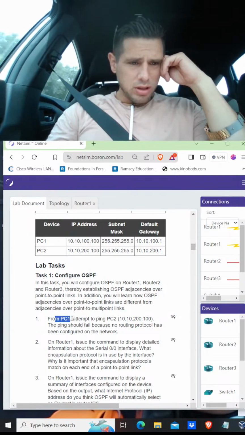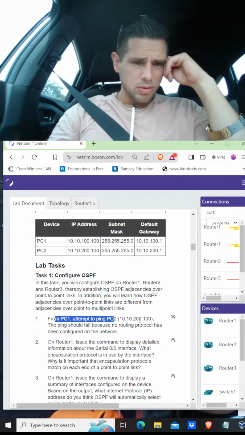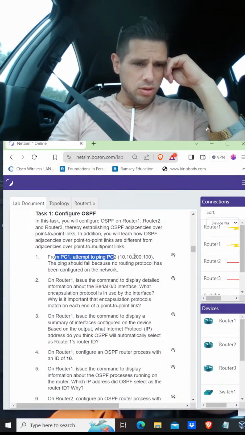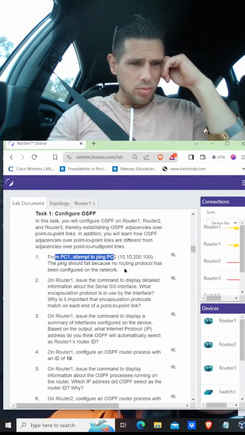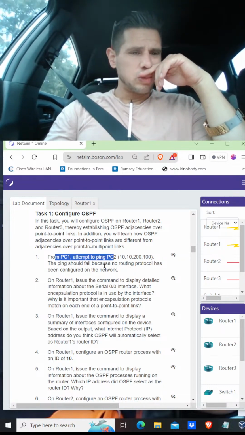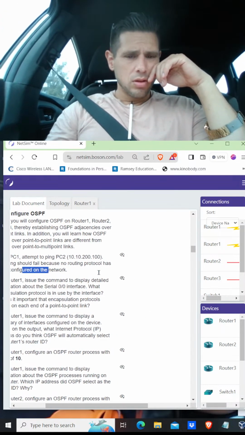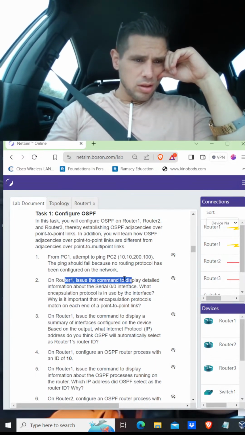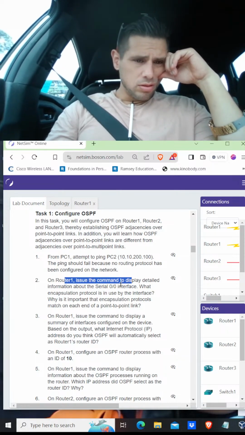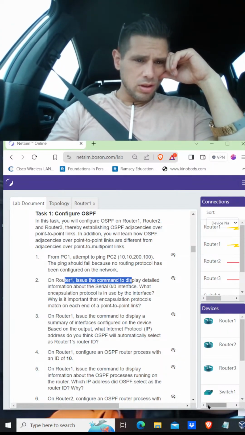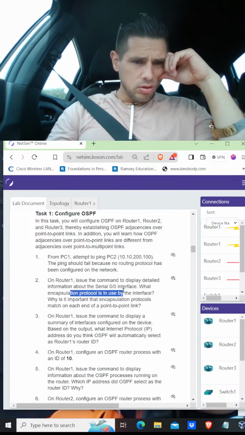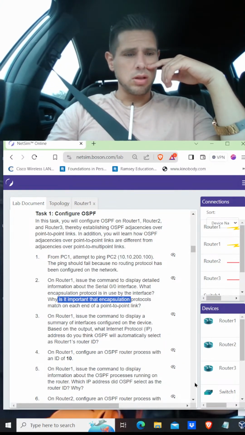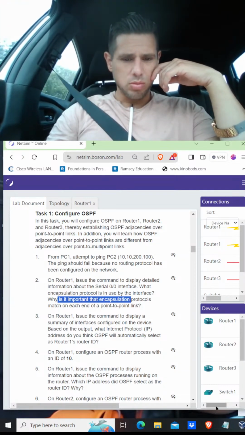From PC1, attempt to ping PC2 at 10.10.200.100. The ping should fail because no routing protocol has been configured on the network. On router 1, issue the command to display detailed information about serial 0/0. What encapsulation protocol? Why is it important that encapsulation protocols match on each end of a point-to-point link?